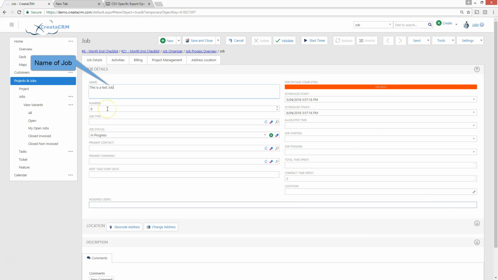The number here is not important for you. It's just going to get the incremented number, the next highest number of the job numbering system. The job type, however, is one that you can design yourself.